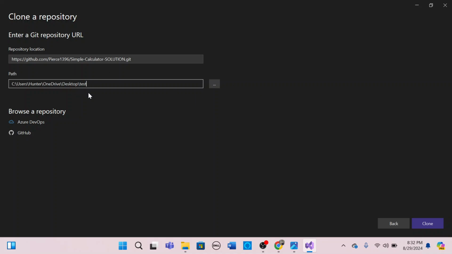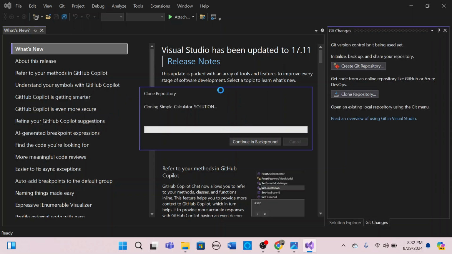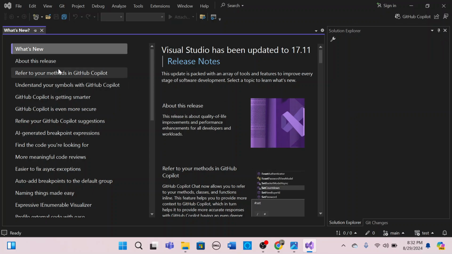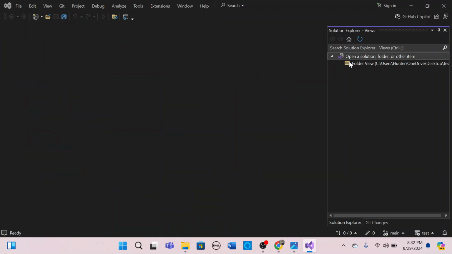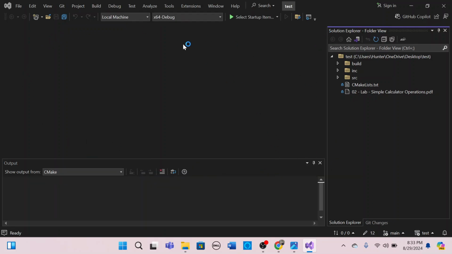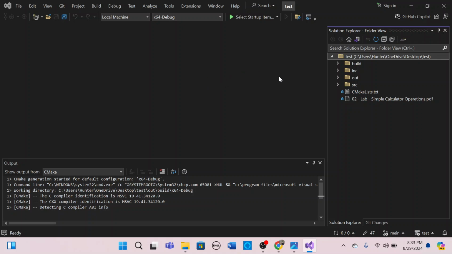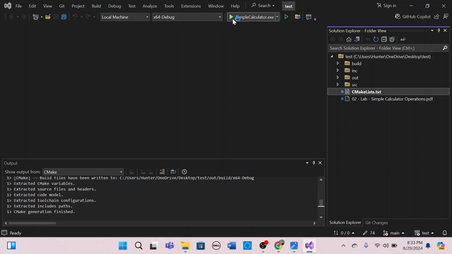Okay. Once you do that, you're going to hit clone. It's going to take a minute to load. Okay. You can exit out of all this stuff. I don't care. You see it says folder view. You're going to click on that. That is going to take you to a setup that looks something like this, and you can exit out of that. We don't care.